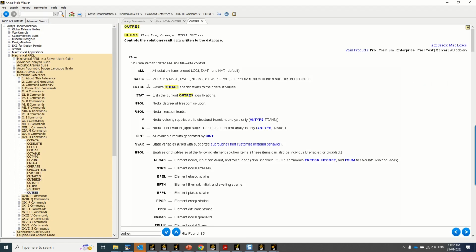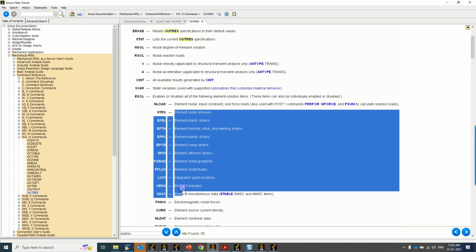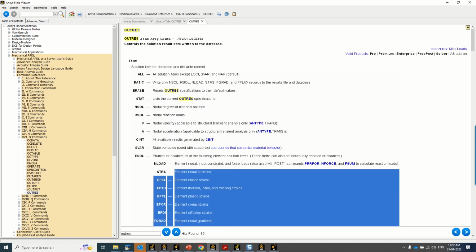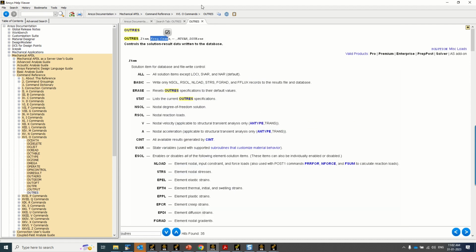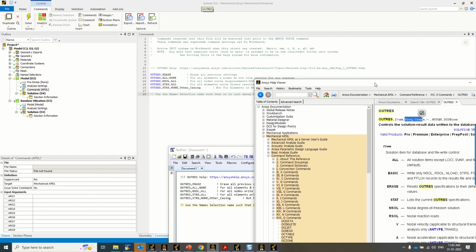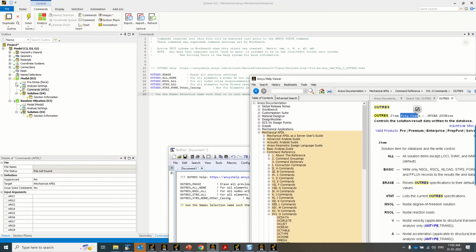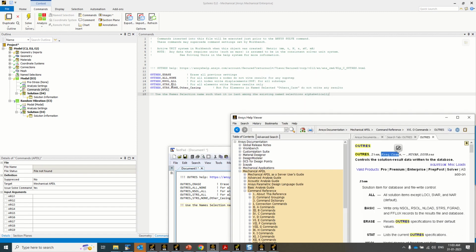This command is going to control what results are written out in the output file and how frequently we want to write it out. So what I'm saying now, outres erase, means that it will erase all the settings that come from Workbench Mechanical. Then outres all none means write nothing for all results, no frequency. It means you do not write anything into the result file.